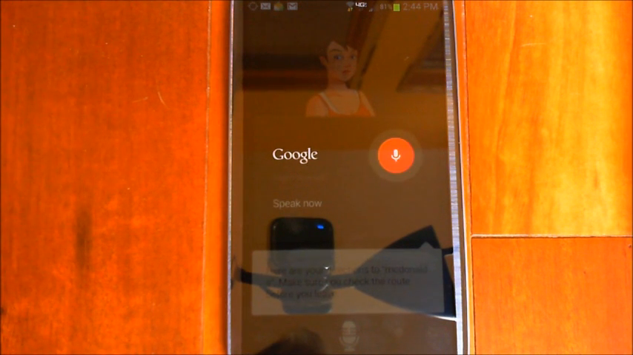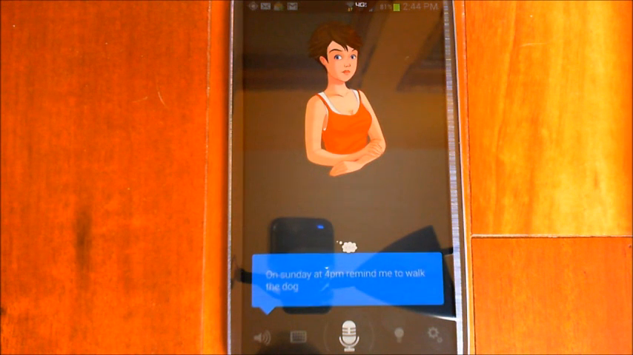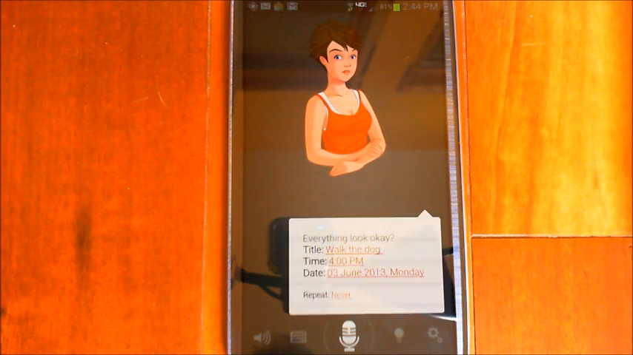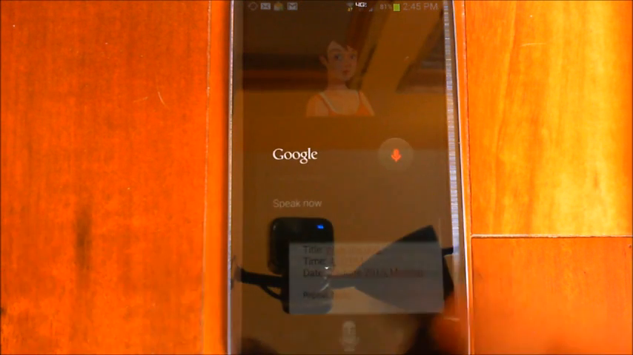On Sunday at 4 p.m, remind me to walk the dog. I'm still working on it. Yes, you are. Does everything look correct? I will remind you to walk the dog at 4 p.m. on 3rd of June, 2013, Monday. No.